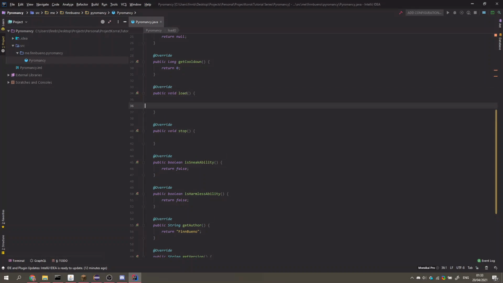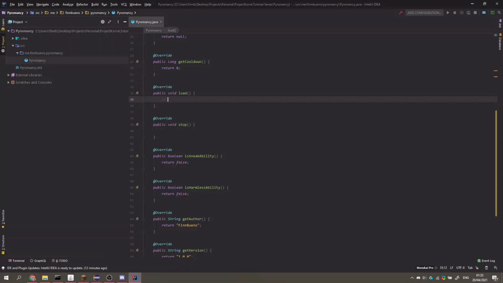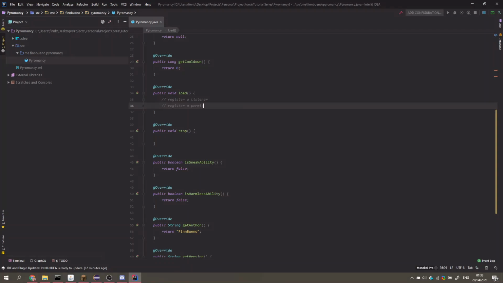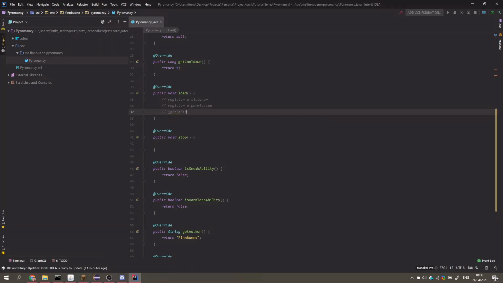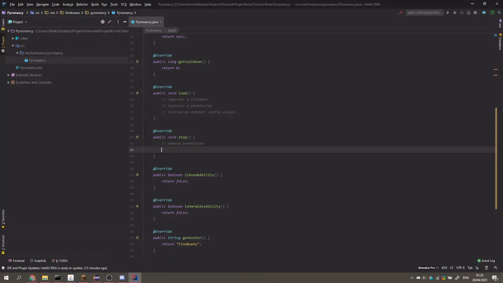Now, things you do in load are: you register a listener, you register a permission, and you initialize default config values. That's because these things all happen once when the server starts. And then in stop, you usually remove the permission and optionally remove the listener. Now, I say this is optional because normally stop is called when the server stops.